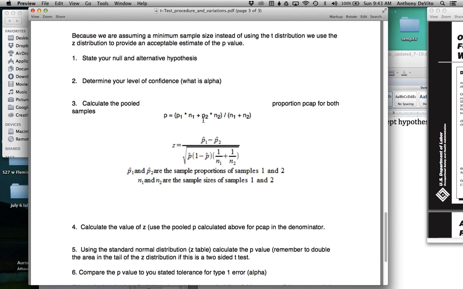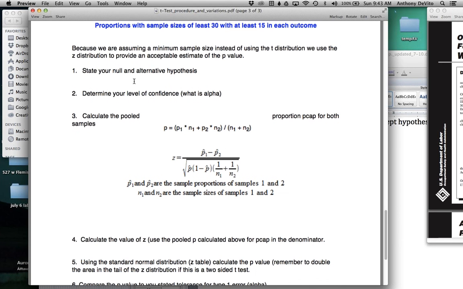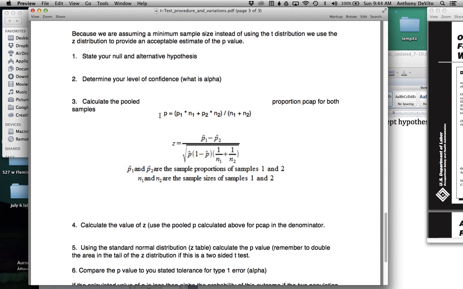Proportion 1 times its sample size, plus proportion 2 times its sample size, over the sum of the two sample sizes. If you remember, it was 50 over 100. 30 over 100 was one group, 20 over 100 is the other group. So if I pool the two of them, the two groups are 50 over 200, the average proportion, which is 0.25. So this pooled P down here would be 0.25, and 1 minus 0.25 is 0.75. And the sample size is pretty obvious. So that's what they mean.